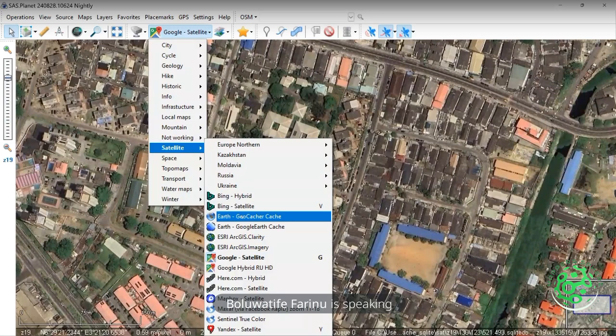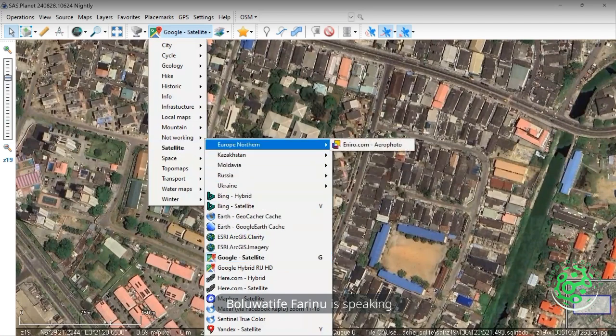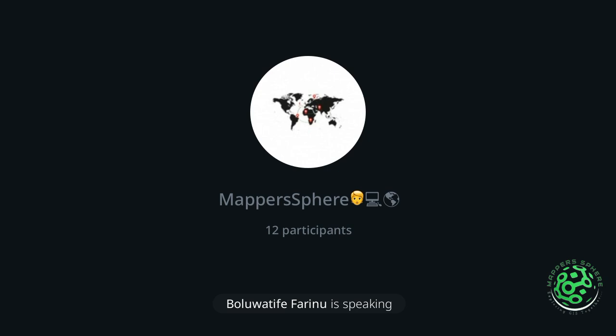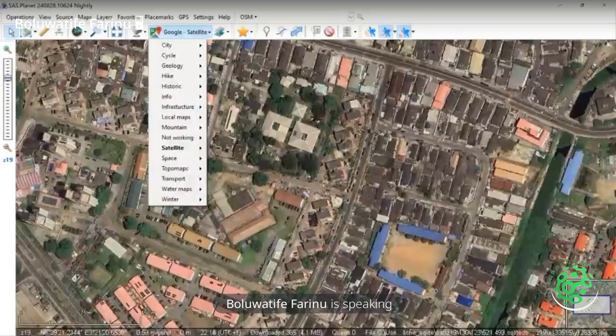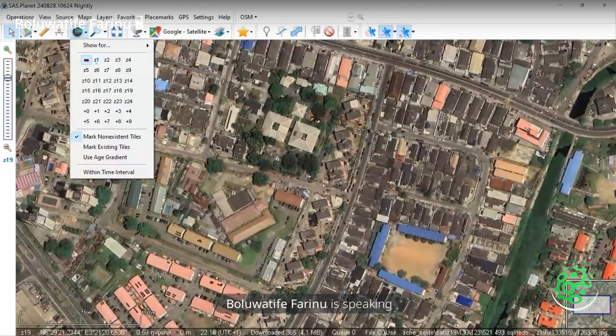This is an updated version, and it's not really arranged the way it was on the one I was making use of. After selecting the particular base map you want to work on, most times Google satellite imagery is a very good one. Then you can come here. This is to select the type of resolution you want, starting from zoom 1 to zoom 24. Most of the time for areas in Nigeria, the zoom extent of 22 is still available for most areas in Nigeria.